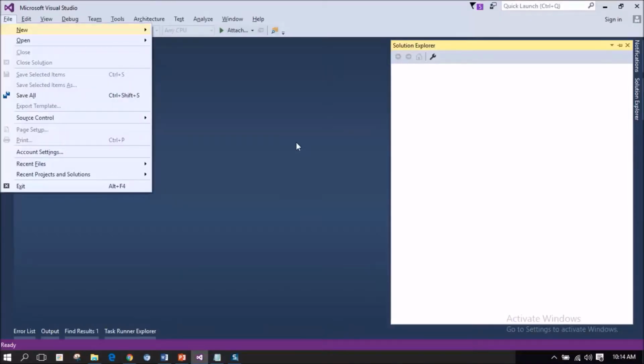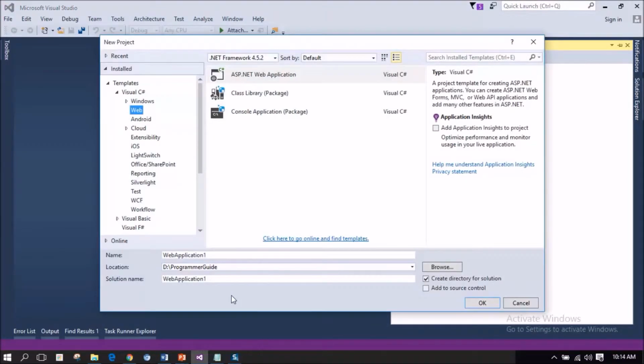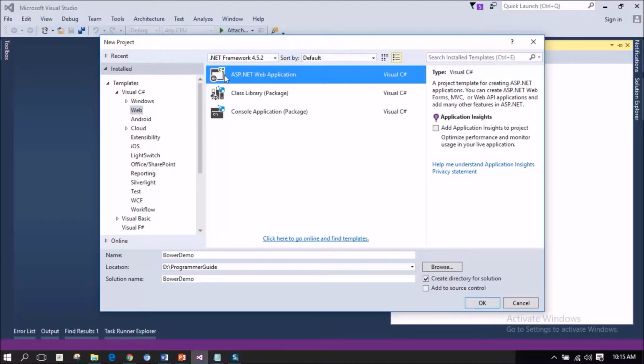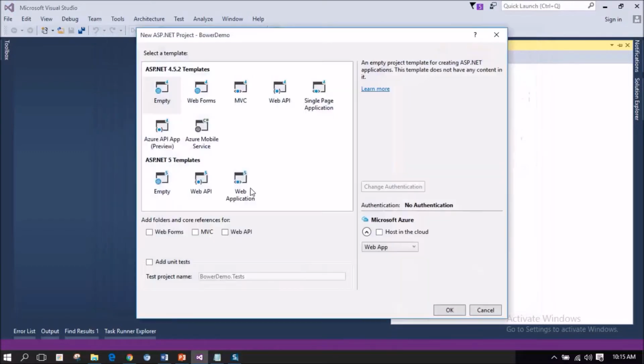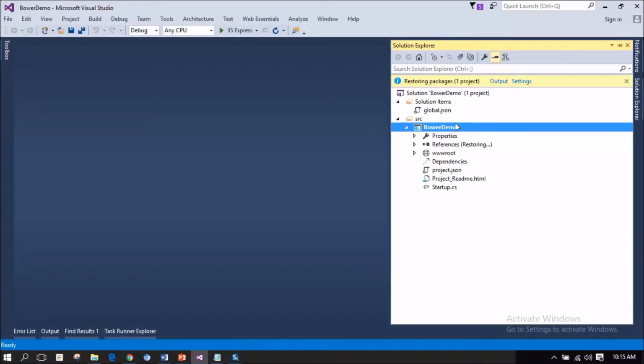I'm creating a new project, and I'm naming the project Bower Demo. I'm selecting the ASP.NET Web Application project, and then the ASP.NET 5 empty template. We have all the necessary files loaded into our project and the solution has been created.